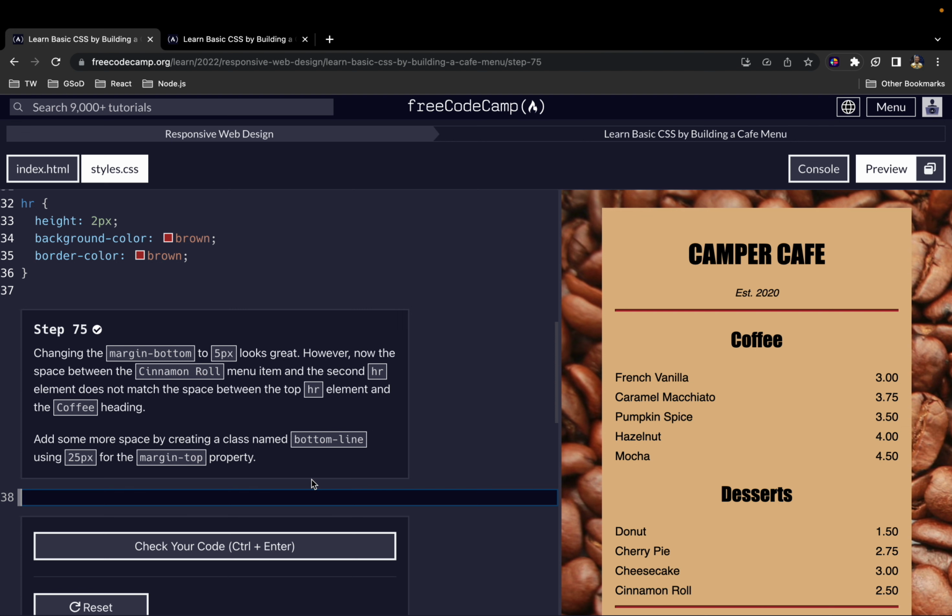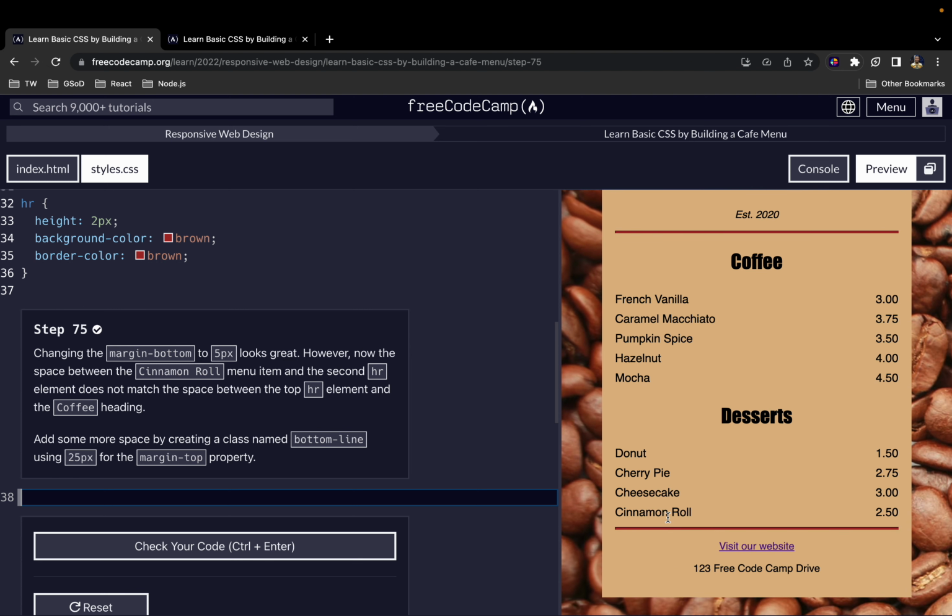Change the margin bottom to 5 pixels. Changing the margin bottom to 5 pixels looks great. However, now the space between the cinnamon roll menu item and the second HR element does not match the space between the top HR element and the coffee heading. We're talking about this space here. The space between this cinnamon roll and this bar here seems to be relatively less than the space between here.